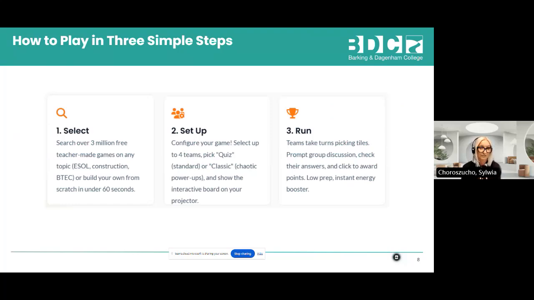Step number 2 is you configure your game, select up to 4 teams. So on a free version, you can only select up to 4 teams, and then you've got a choice between a quiz, which is standard questions, or classic, which is my favorite, and it's chaotic. It includes chaotic power-ups. So for example, points taken randomly from another team, or swapping points with another team. So it gives that kind of engagement, and it boosts engagement.